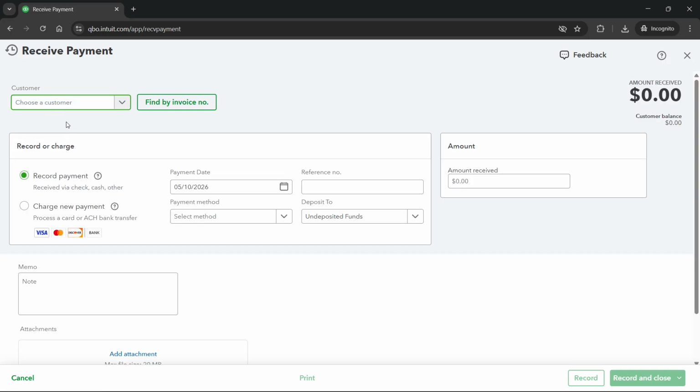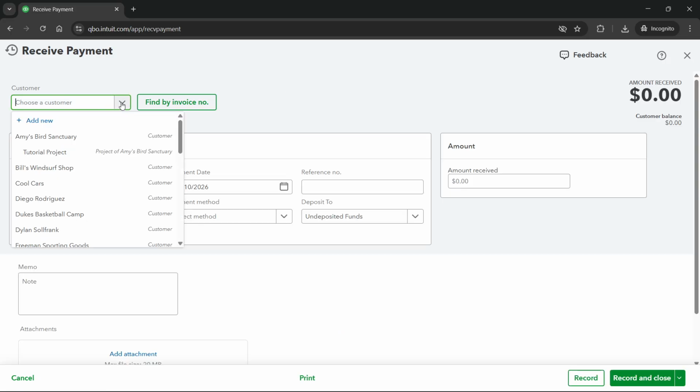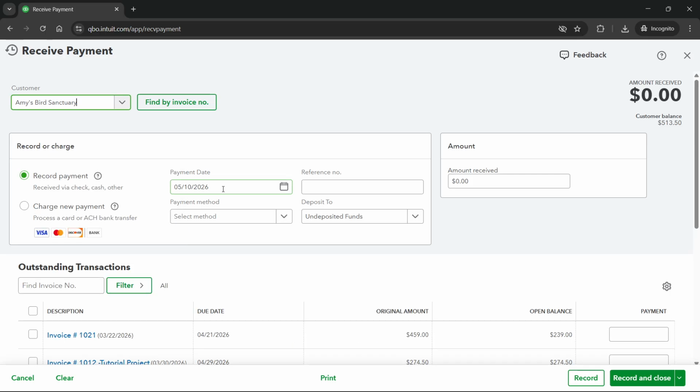In here, you can of course receive your payment by selecting your customer, so I'm going to select a random one over here, for example this one, and then you have to set your payment date. You can select of course if you want to record payment or charge a new payment, and then down here you can go where it says Payment Method. You can of course select it. I'm going to do cash right now.